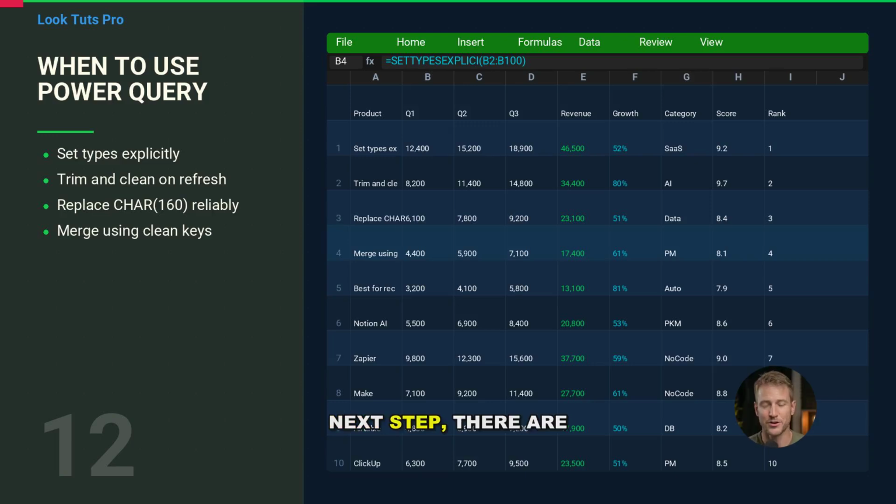Next step. There are cases where formulas are the wrong tool, especially with messy imports and repeated refreshes. That's where Power Query can be a better fix. In Power Query, you can set data types explicitly, trim and clean text, replace values like non-breaking spaces, and then merge queries using a clean key. The advantage is repeatability. Once the steps are defined, you refresh and the cleaning happens again automatically. This is ideal for monthly reports, exported ERP lists, or CRM downloads.